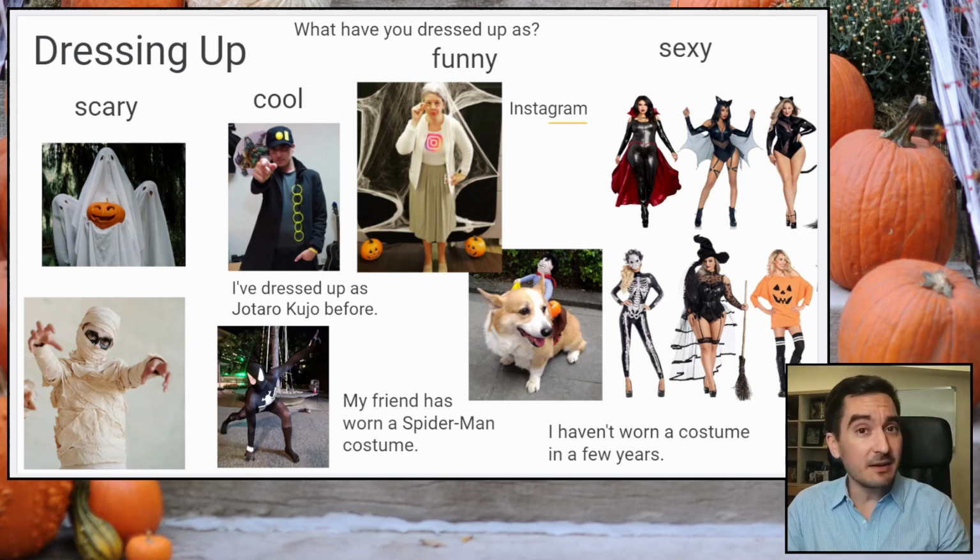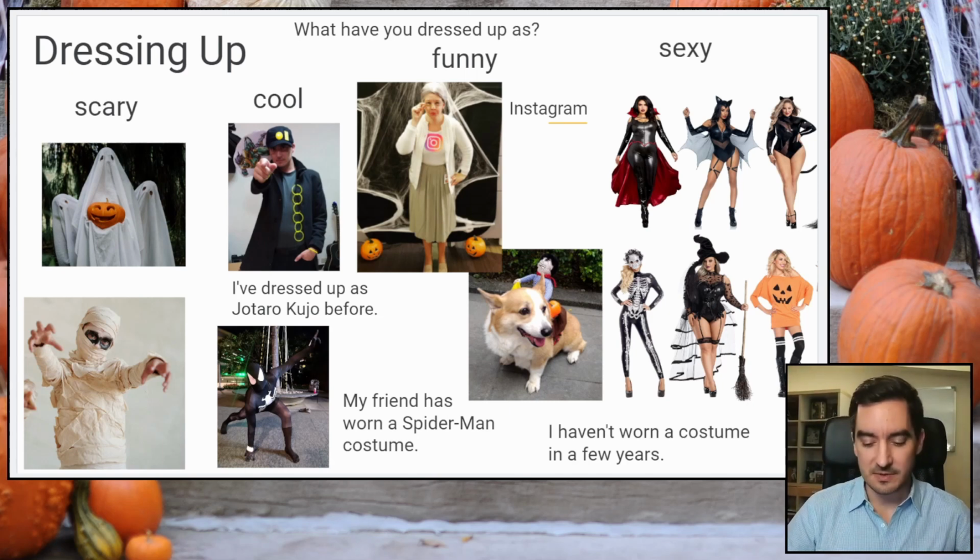That means I did wear a costume a few years ago. But since then, there's this time from back then until now where I didn't wear a costume. So I haven't worn a costume in a few years. Maybe this year I should be a sexy skeleton. Do you think I'd look good?